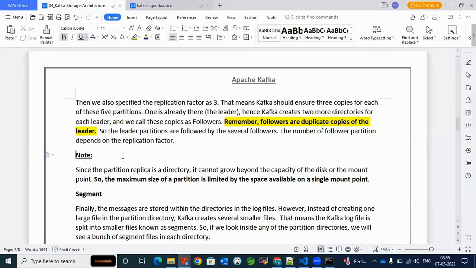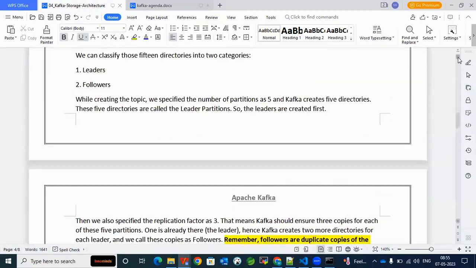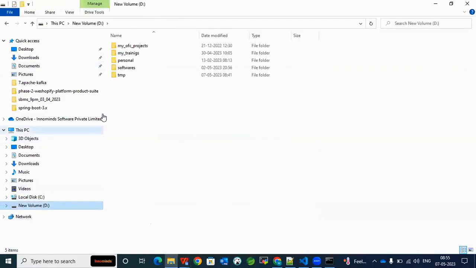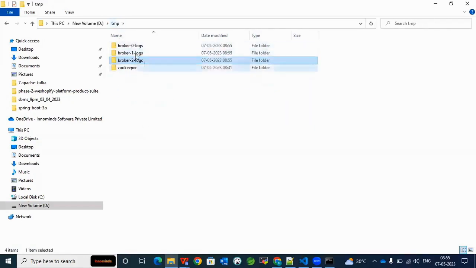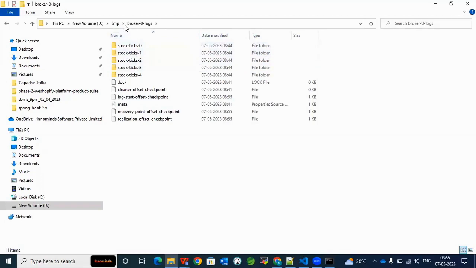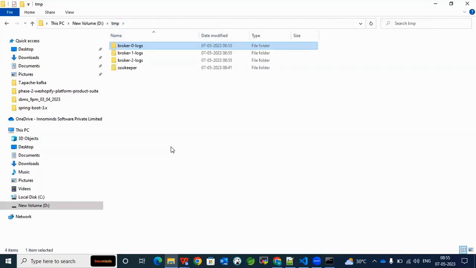Okay, right. Sir, can you please show us the broker 0 and broker 1 folder as well? Okay, so D, temp, broker 0, broker 1, and then broker 2. Like 5 copies are present in each of the 3 brokers, correct? 5 partitions, correct. So number of partitions is 5, replication factor is 3. So we have the 3 brokers available, and in each and every broker, those 5 partitions are replicated with each other. Make sense? Now here is the biggest question.